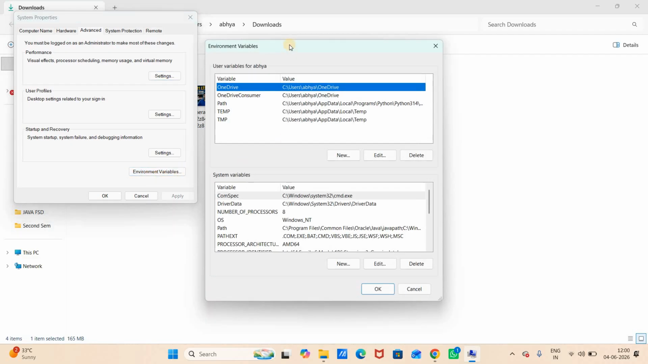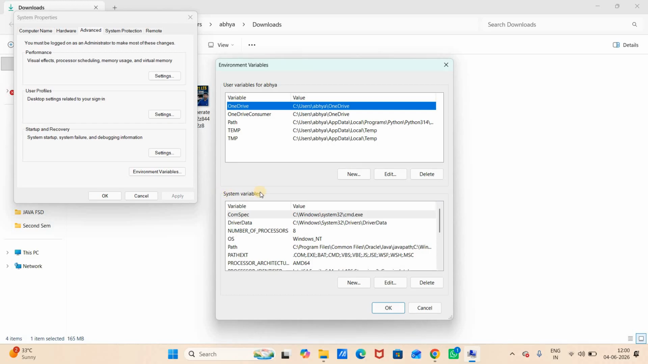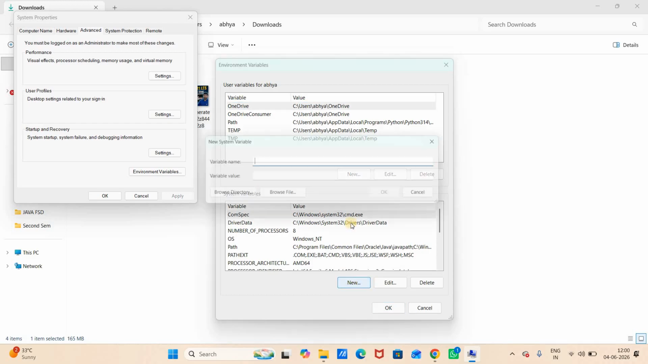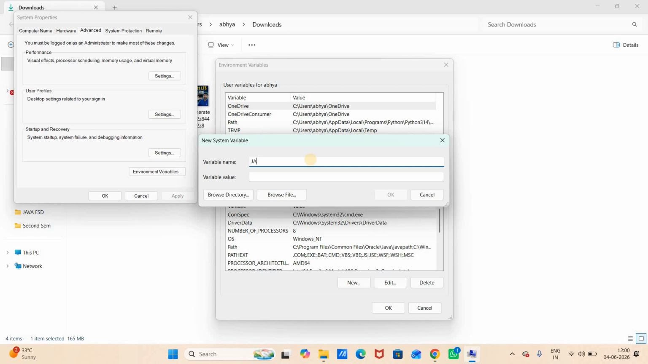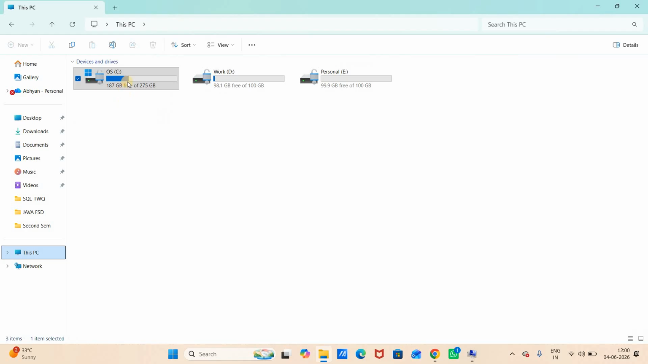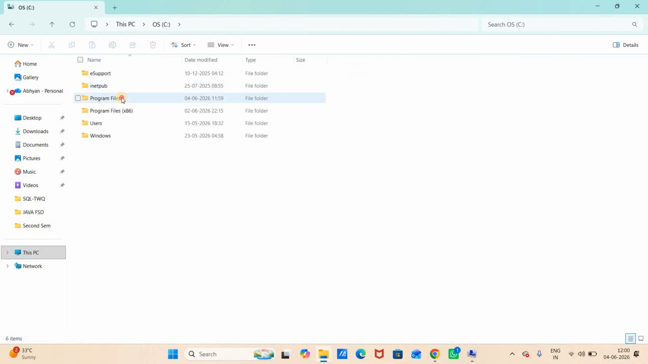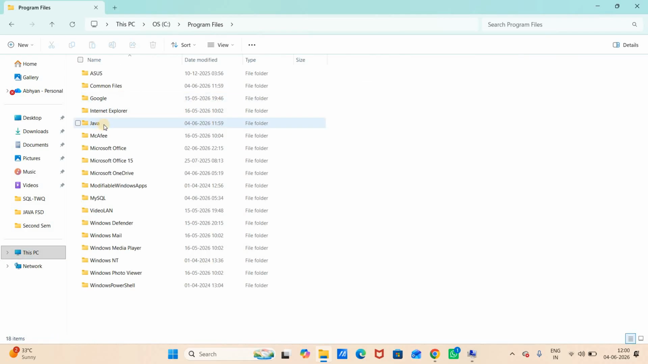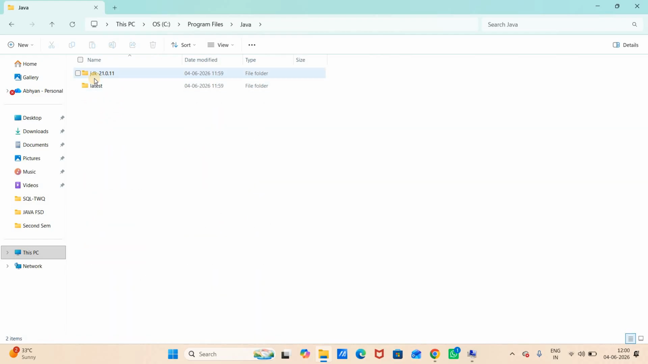So now here under system variables you select new and here you type JAVA_HOME. So this is in capital letters. Now under the variable value we need to provide the path for the Java which is installed in our system. So for this go to this PC and go to C drive. Now under this go to program files. Here Java is there. Now it is our installed Java JDK. Now open this. Now here JDK 21.0.11 is there.